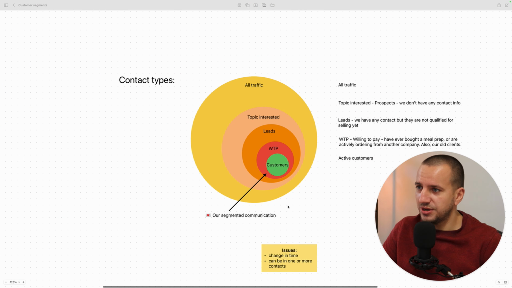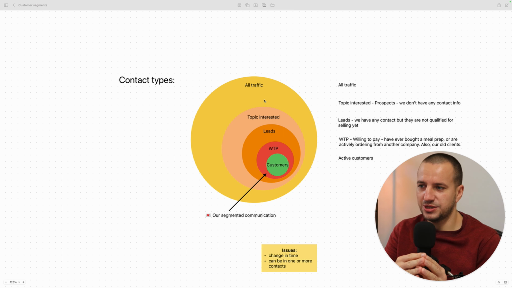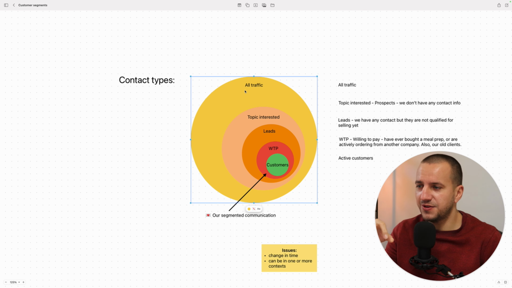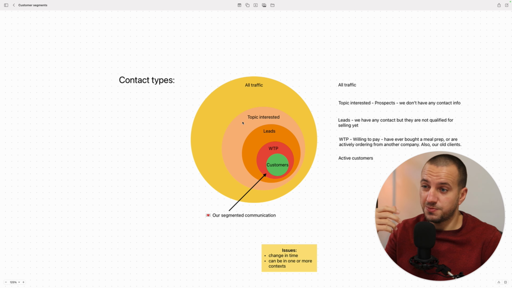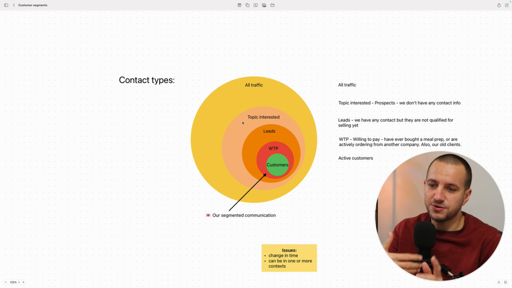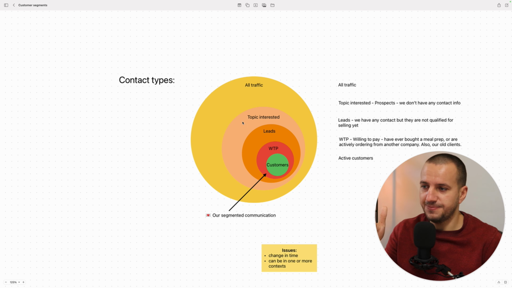First of all, you should understand the laser of focus if you are sending messages to segments. Imagine the whole traffic on the website, on the internet, or offline. This circle is all traffic, all the people around the world. Then there are topic interested people, your potential customers. Maybe they click on your advertisement on Google because they are interested in the topic, but you don't have their contact, so we can call them prospects. It is a common name in the sales industry.